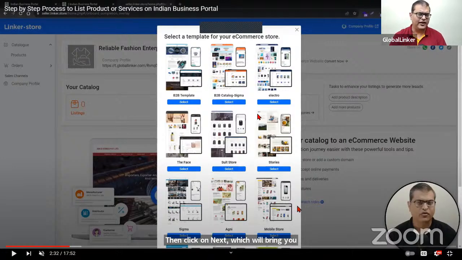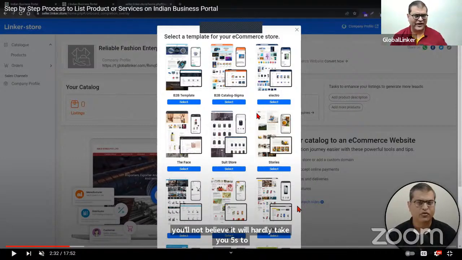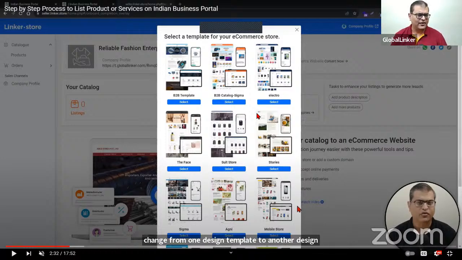This is where you'll see a number of design layouts, and you will select any one of them. In case you don't like any of the layouts, then change it at a later stage. So don't get worried. A lot of people ask me, hey, if you have selected a layout, can we change that at a later stage? Certainly, yes, you can change that at a later stage. And you'll not believe it will hardly take you 5 seconds to change from one design template to another design template. So it's a very easy and simple process that you can follow.